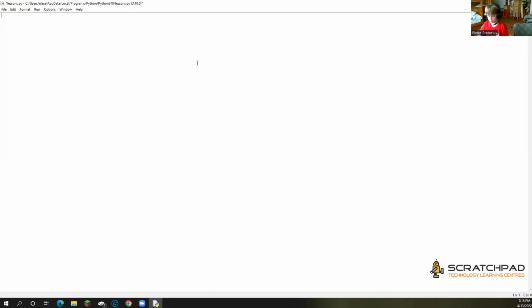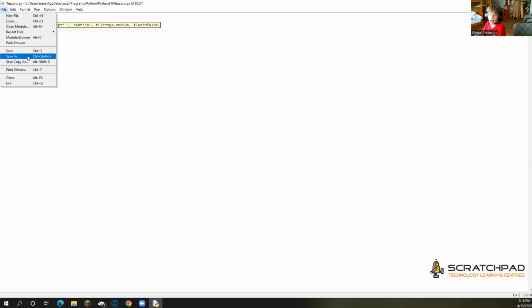For example, x equals 1. That is now a variable. X is a variable. And there's this function called the print statement, which I'm using in Python 3.10. You write it like this: print, open parentheses, put x, close parentheses. Then go to Run, Run Module, or just hit F5. But first of all, hit Save As, and name it whatever you like.